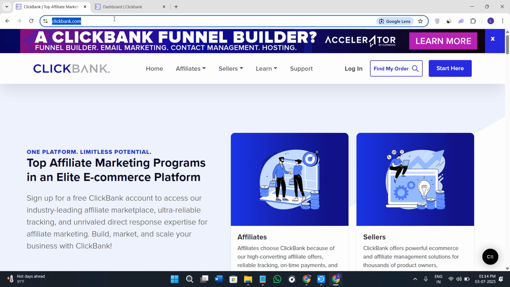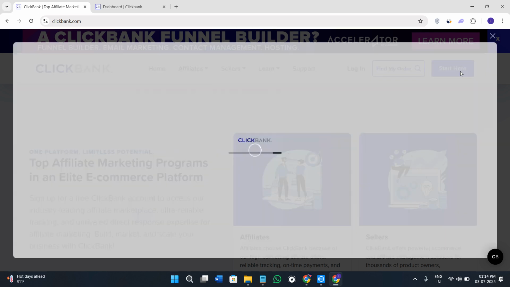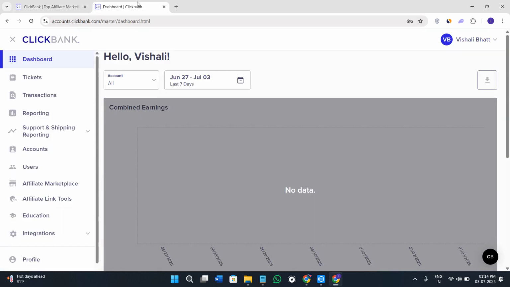First of all, you need to open your web browser on your PC or mobile device, and in the search bar, simply search for clickbank.com. Once you are on Clickbank, you will see the Start Here option in the top right hand corner. Simply click on Start Here and fill out your sign up form. After filling in your basic details like your name, your country, and your email address, and after creating a strong password for your account, you need to verify your email address, and then you will get all of your login credentials once you have verified your account.